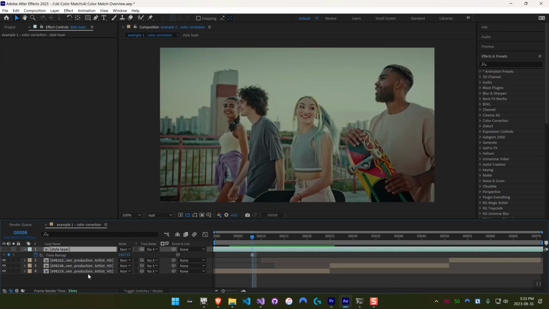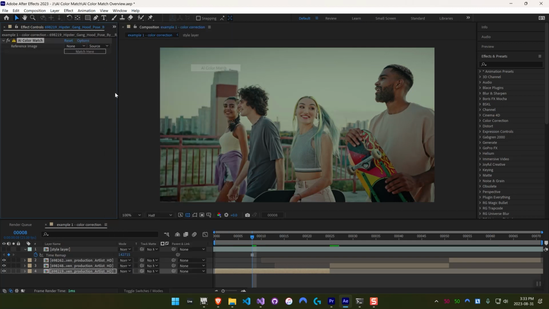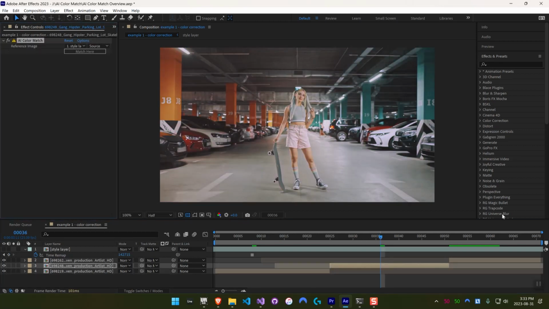So I can hide that here, go into this clip and apply AI Color Match, and then select that layer as the reference layer and hit match here. And you can see it does a really good job, if we turn that on, of matching the look of that clip. Now it's as simple as copying it onto the other clips and hitting match here.